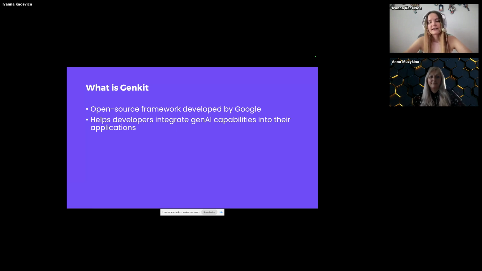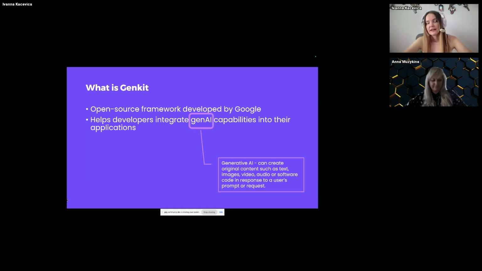And what exactly is Gen AI? Well, Gen AI is short for generative AI. And with generative AI, we mean everything that can be generated. So you can generate text, you can generate images, video, audio, even code. All of that is Gen AI because it's something that an AI model generated for you.